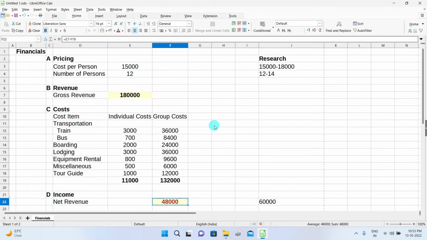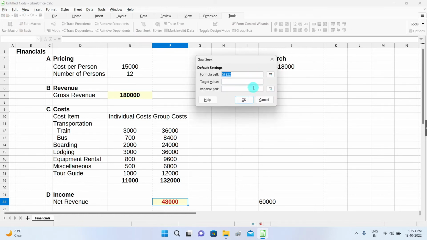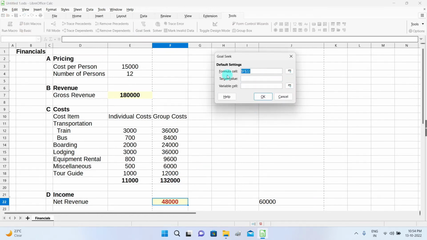So we can do this quite easily using the goal seek tool that Calc provides. So the first thing I will do is to click in this cell and then go to the Tools tab and then choose Goal Seek. When I click on Goal Seek, I have three boxes to fill. The first box is the formula cell. So this is basically the address of this cell.